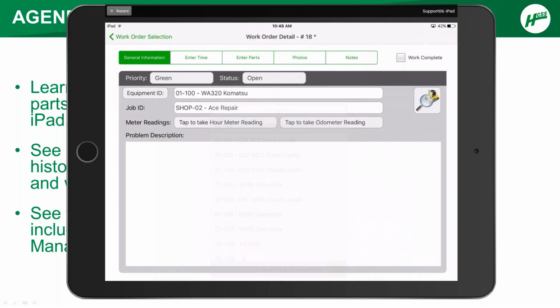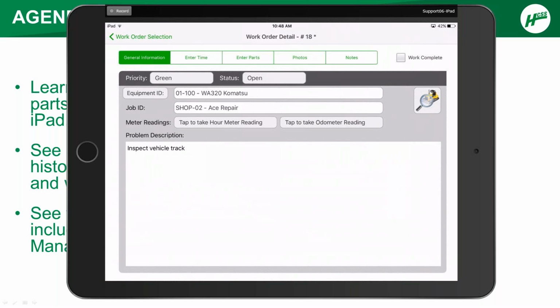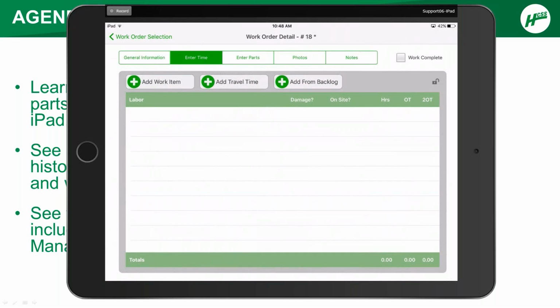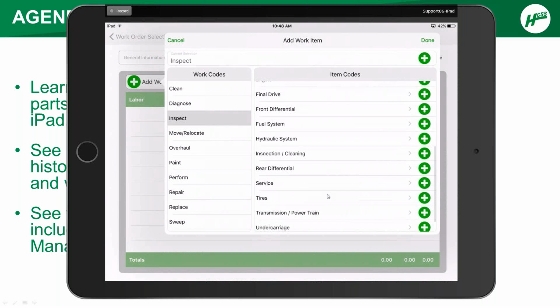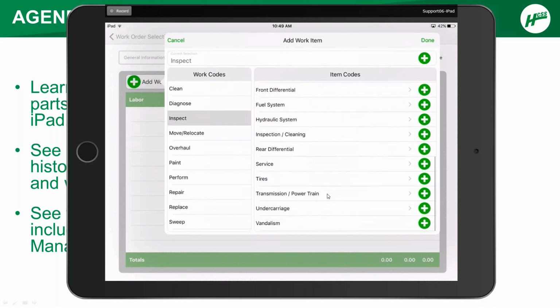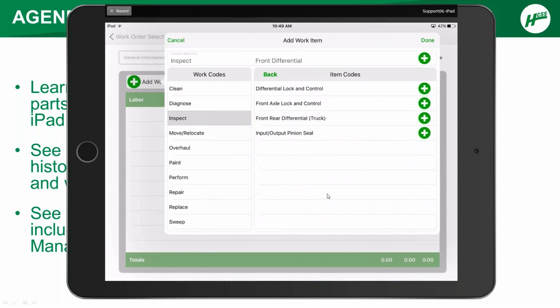And let's say we needed to inspect vehicle track. Okay. Time, so we can add work items. We can do an inspect of the front differential. And I'll just say front.